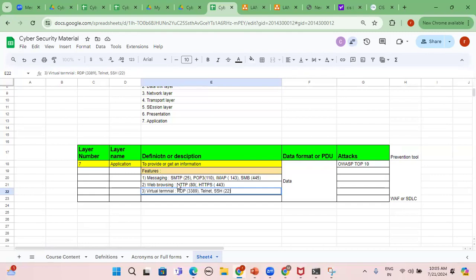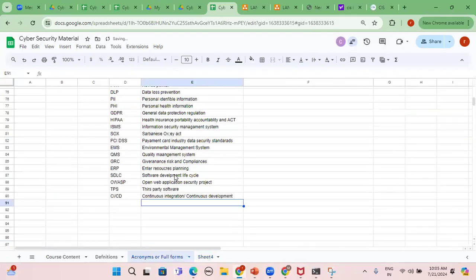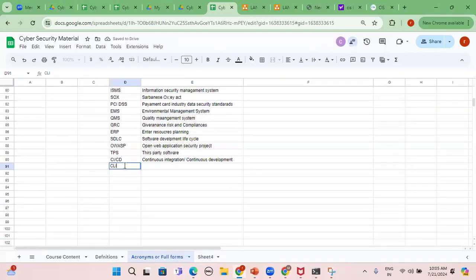Okay, this one I also forgot here: full forms. CLI, command line interface. What is the drawback? It's very difficult, as we have to remember a lot of commands. To eliminate this, for user friendliness, we will use the GUI. It's a graphical user interface.